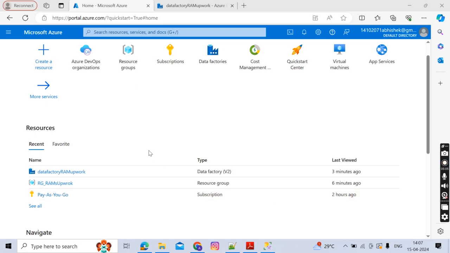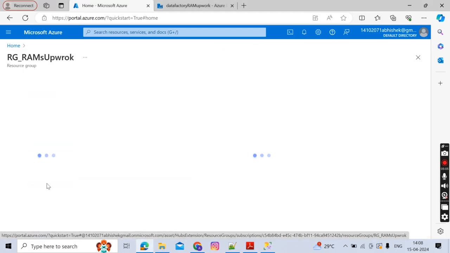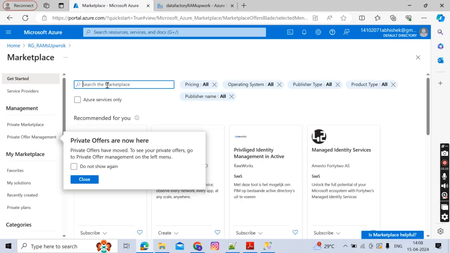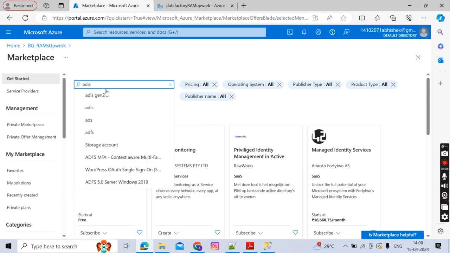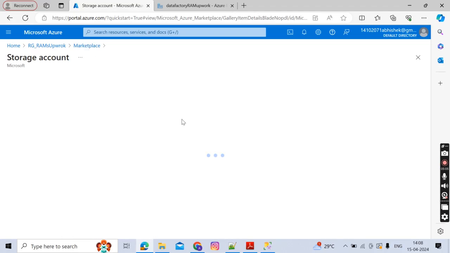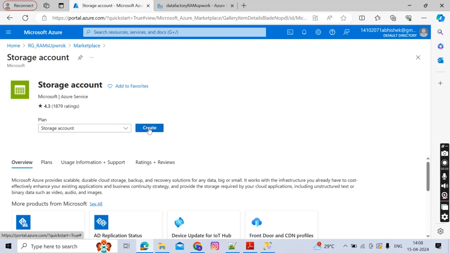So for that purpose, go to your resource group, click on create, type ADLS Gen 2, right? So click on this storage account. It's a service directly provided by Microsoft. Click on it, right? Storage account. Click on create.